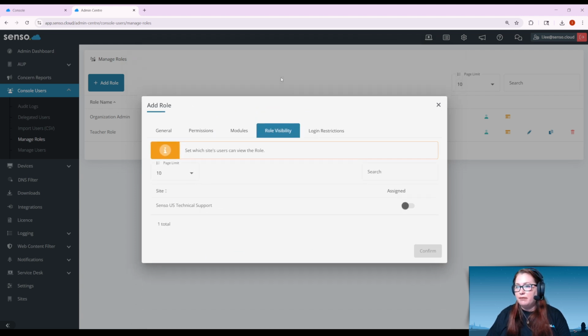Role visibility. This sets which users can view this role. So if you have technicians that are working on site at a really large tenancy where you have a lot of moving parts and a lot of people that have different role access, you may not want users in a particular site or assigned to a particular area to see this role to assign them, especially if it's like an admin or safeguarding role. You can pick and choose if users can view this role.